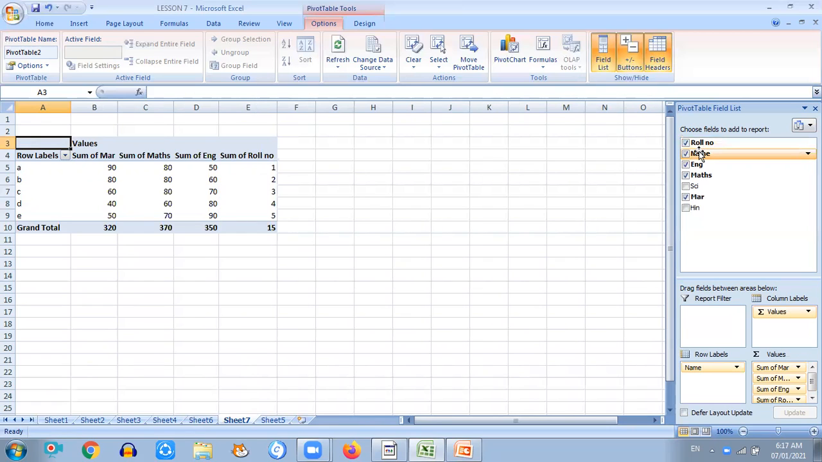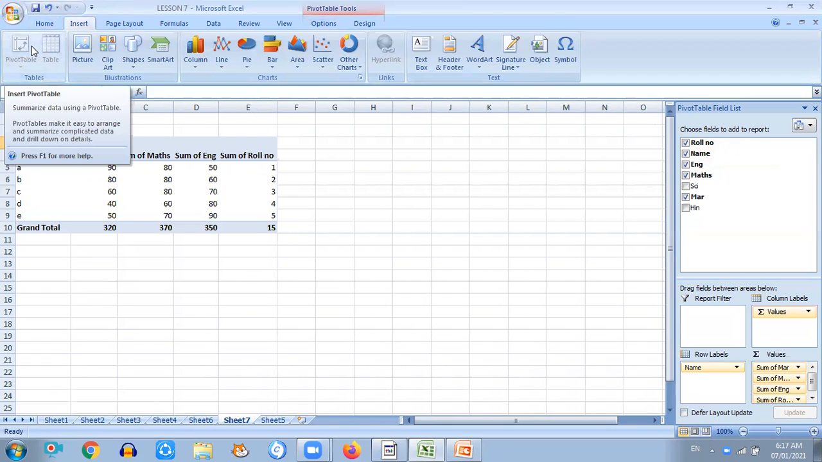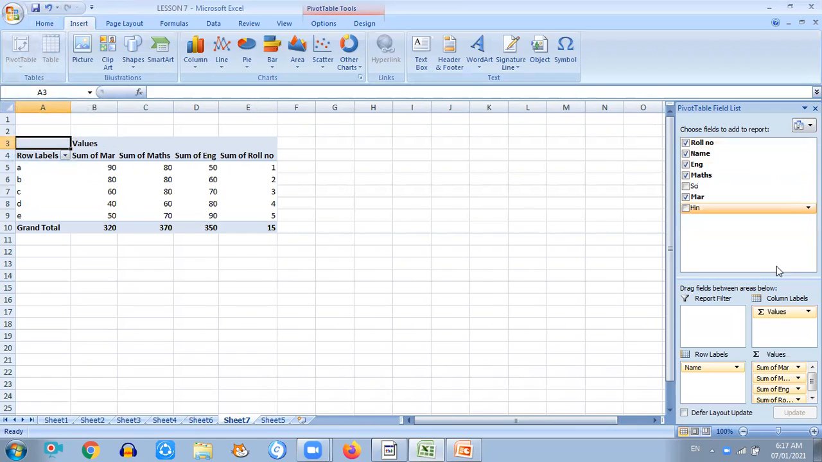Clear? So very simple. First we need to type the data. We have to select the data. Then we have to go to the Insert tab. Then we have to select Pivot Table. The pivot table box will appear. Which condition you want to check? What data you want to see? Summarize. That you can do with the help of the pivot table option. I hope you understood.